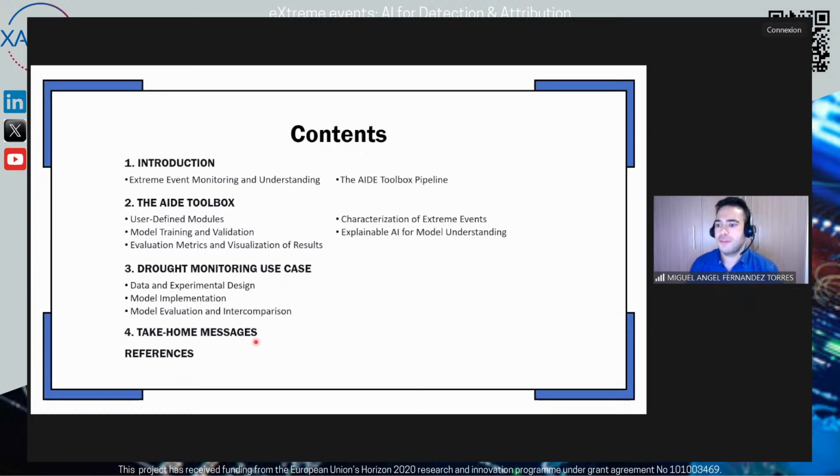Then we'll describe all the AIDE Toolbox stages: the user-defined modules, model training and validation, evaluation metrics and visualization of results, and the characterization and explainable AI modules we have integrated also for the analysis of streams. Then the tutorial. It's a track monitoring use case. We are going to see the data and experimental design, the model implementation, and also the model evaluation and intercomparison. And in order to finish, some take-home messages and the references.